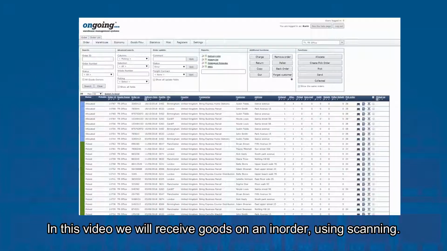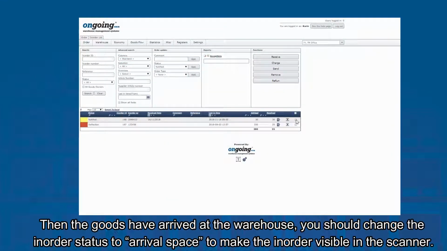In this video, we will receive goods on an inorder using scanning. When the goods have arrived at the warehouse, you should change the order status to "arrival" to make the order visible in the scanner.